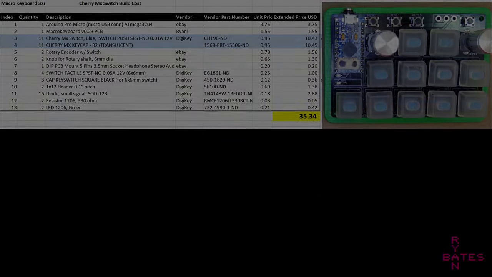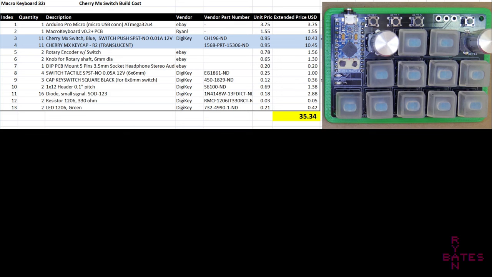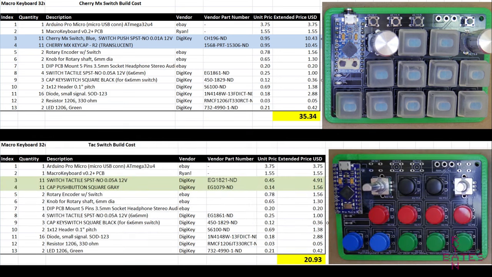So what does this cost to build? The Cherry Switch version is around $35, while the 12x12mm tact switch button is around $21. Here's a breakdown including part numbers for DigiKey. If you're not in a hurry, getting most of these parts on eBay will save you something like 40 to 50%. Cherry Switches are around $1 each, and buying keycaps doubles that, unless you go custom, which is much more. But that's the point of custom, I guess.